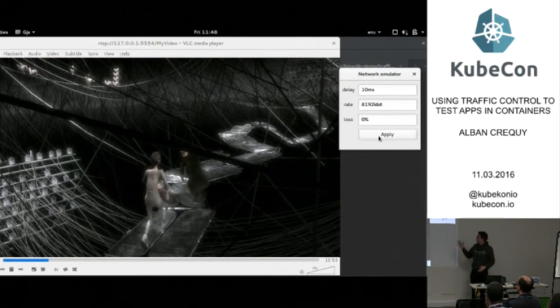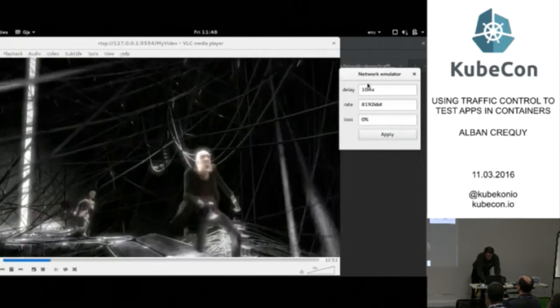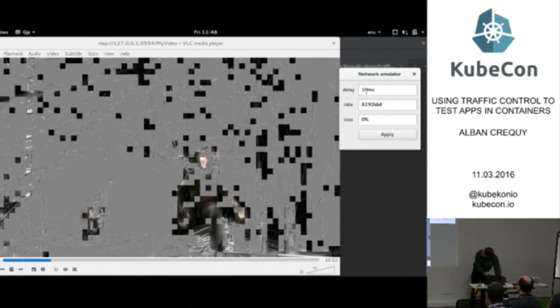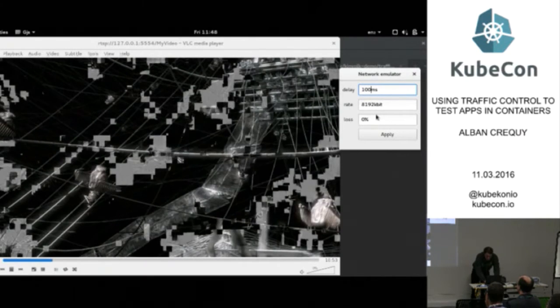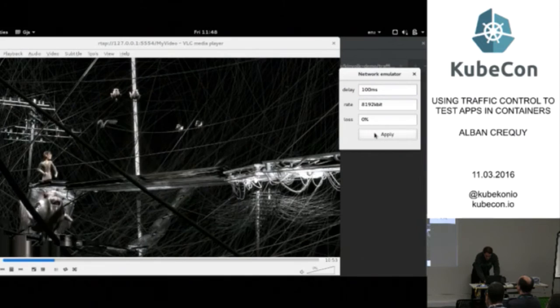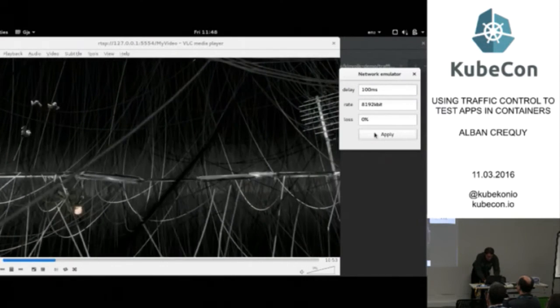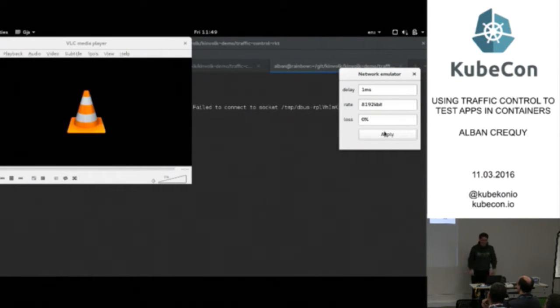So I can use that to test a media server. There is still some problem. Yeah. If I add some delay, it doesn't change that much. It's a bit freezing sometimes. And if I put a small delay, maybe it will come back, or maybe not. So that's useful to test.